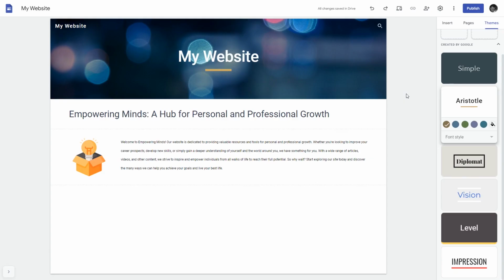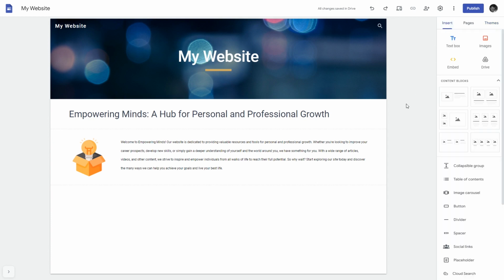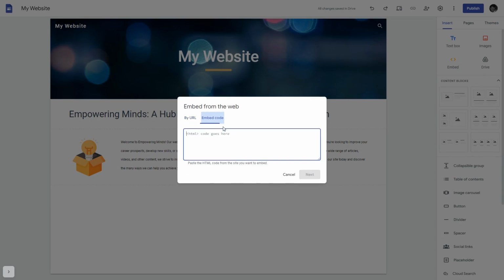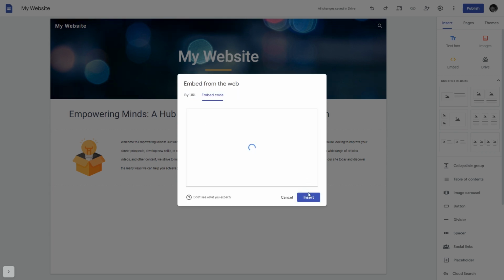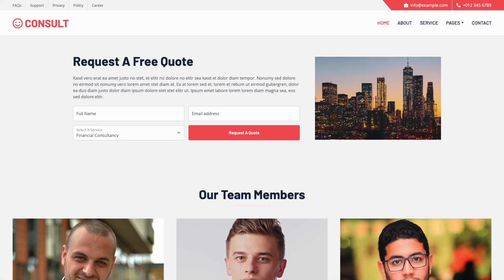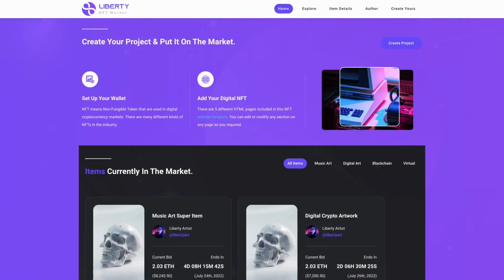Now let's head to the Google Sites editor. In the Google Sites editor, under Insert, click Embed. And in the Embed window that will show, select Embed Code. Here, simply add the widget code that you copied before. Click on the Next button and then on Insert, and that's it. Now, the image magnifier will show on your website.